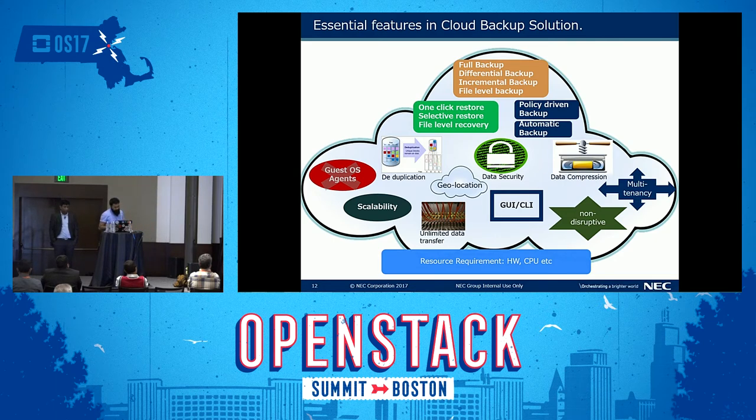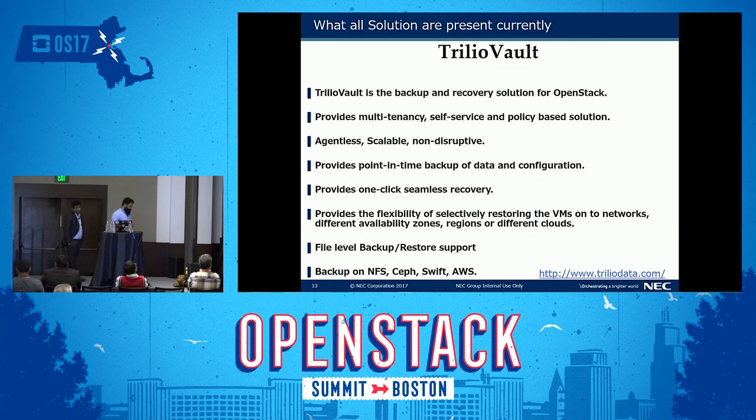So those are the essential features we look for in a backup solution in the case of OpenStack backup. And next, we'll go through what we have in the market currently. The first we'll go with Trilio Vault.